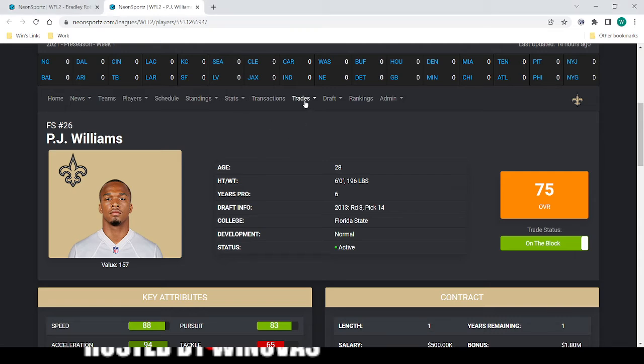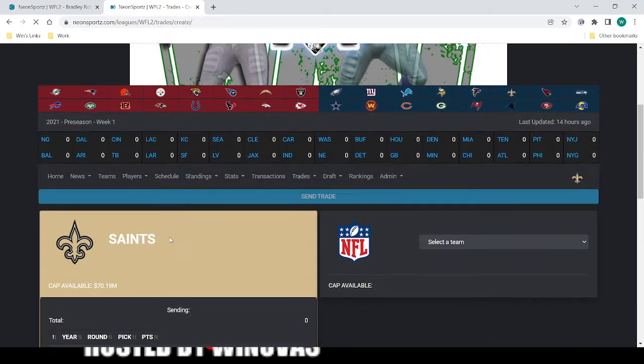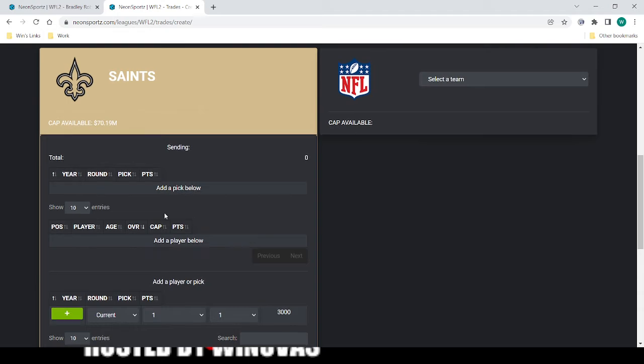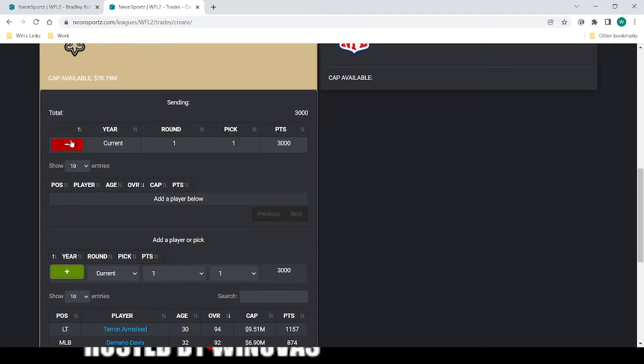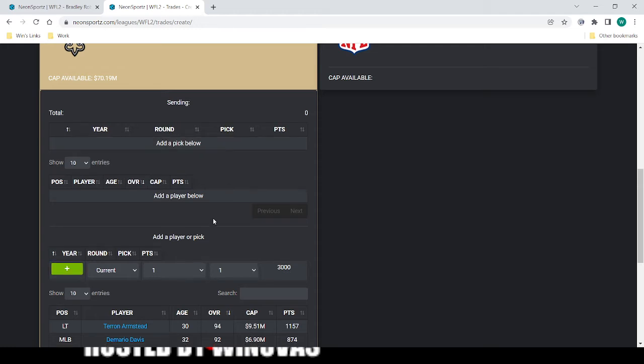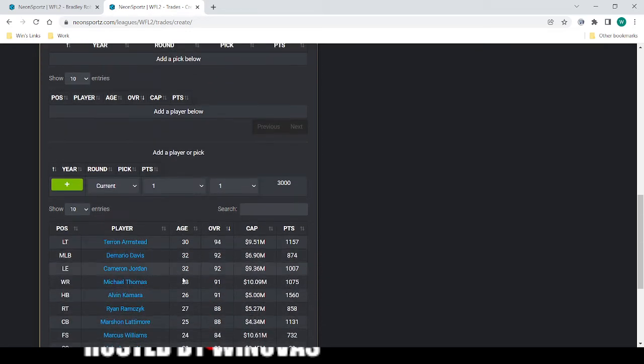And the cool part about this is, I can go into trades over here, and I can go to create. And essentially, I can pick any pick. So I can select current or future picks, what round it is, what pick it is, and it adjusts the trade value accordingly. And if I want to, I can add that pick. Now, obviously, to add picks to a trade, you have to make sure that it is where you are at in game. So don't just say you're the first pick in the draft and trade that, because you may not be. There's only going to be one person that's going to be the first pick in the draft. So be aware of that whenever you're making these kind of trade deals.